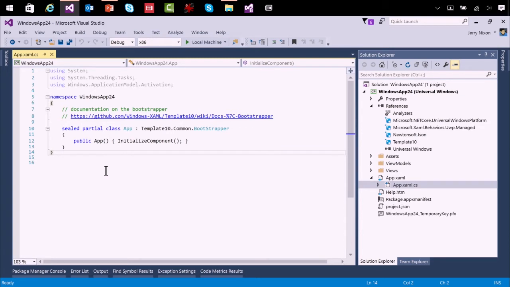All right, so out of the box, you do get the link that takes you to all the documentation for the Bootstrapper. So don't feel like, if this isn't making sense to you now, how am I ever going to figure it out? It's well documented. And that's what pause and rewind is for.